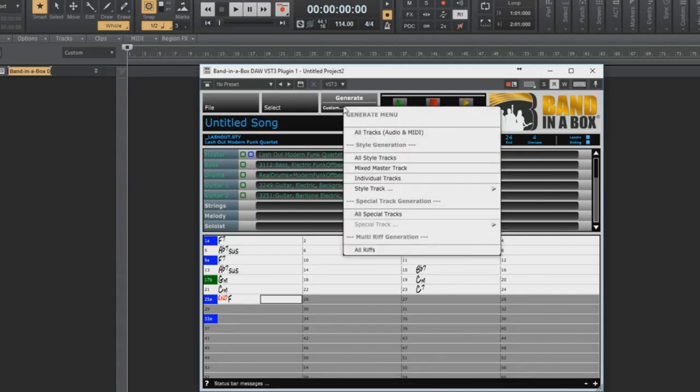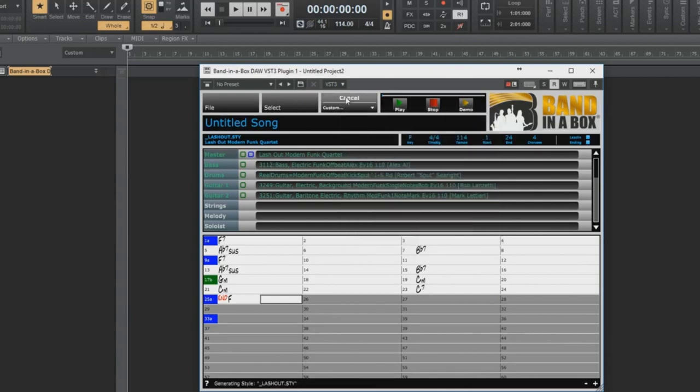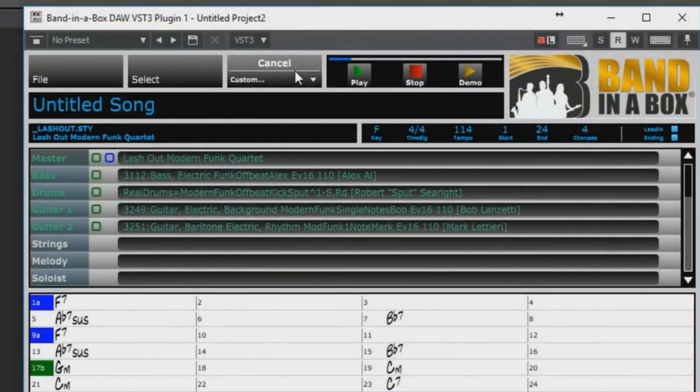And there are some custom generation options in this menu, but right now I just want all the tracks generated normally, so I'll press the top Generate button. So it's now creating the tracks. You'll notice that right now there are some green squares and a blue square in this area, and those squares are empty. When the tracks are ready, those squares will be filled in.